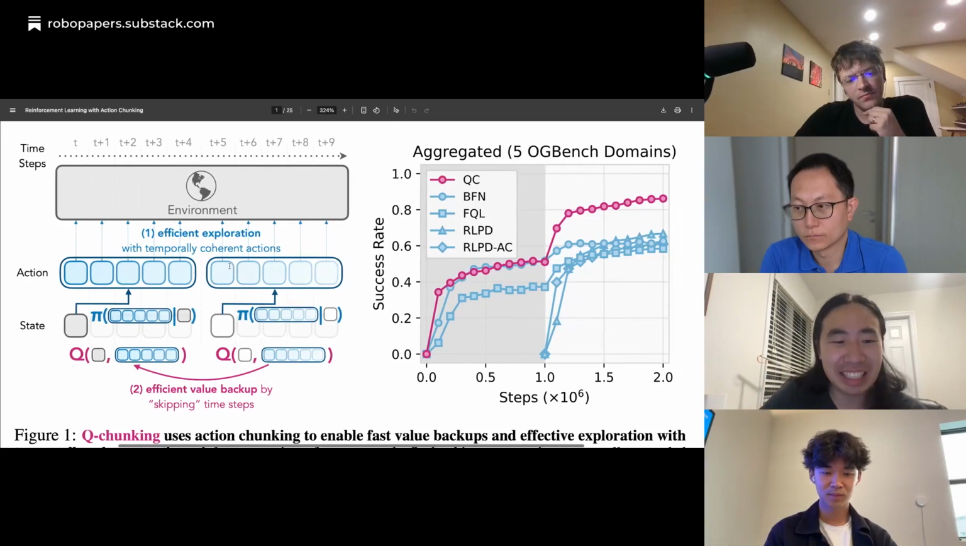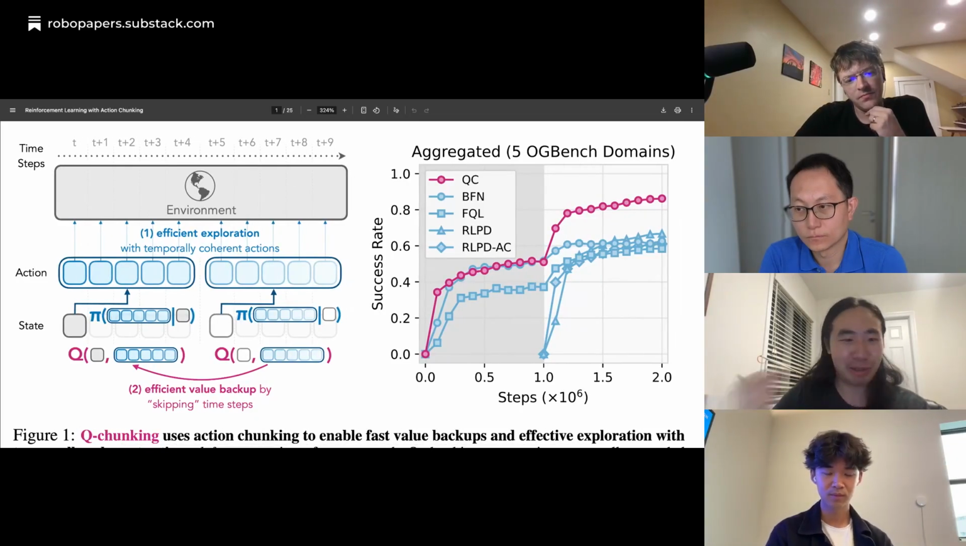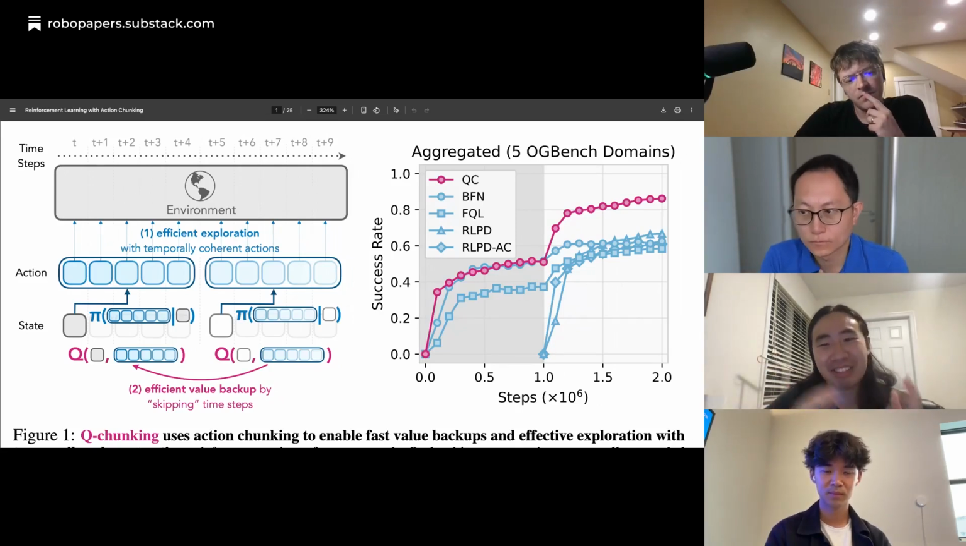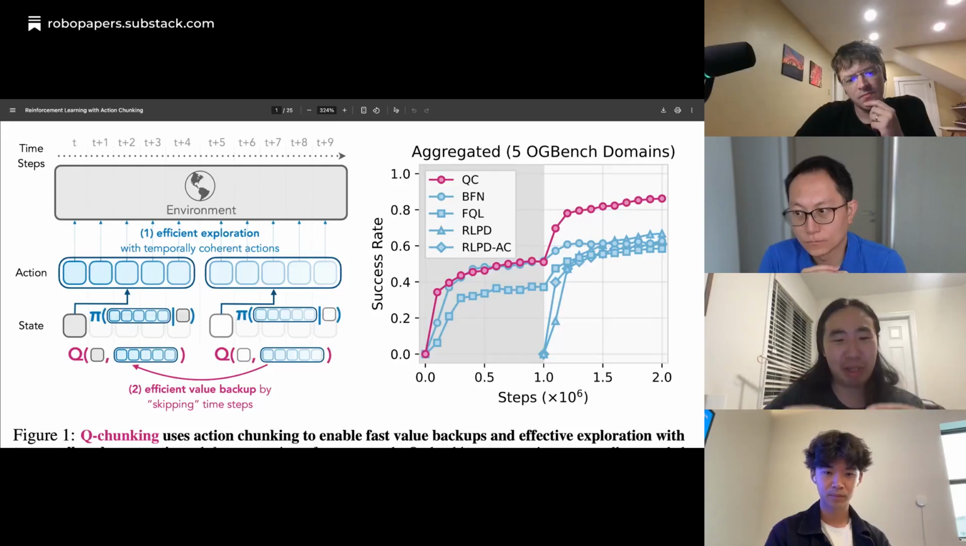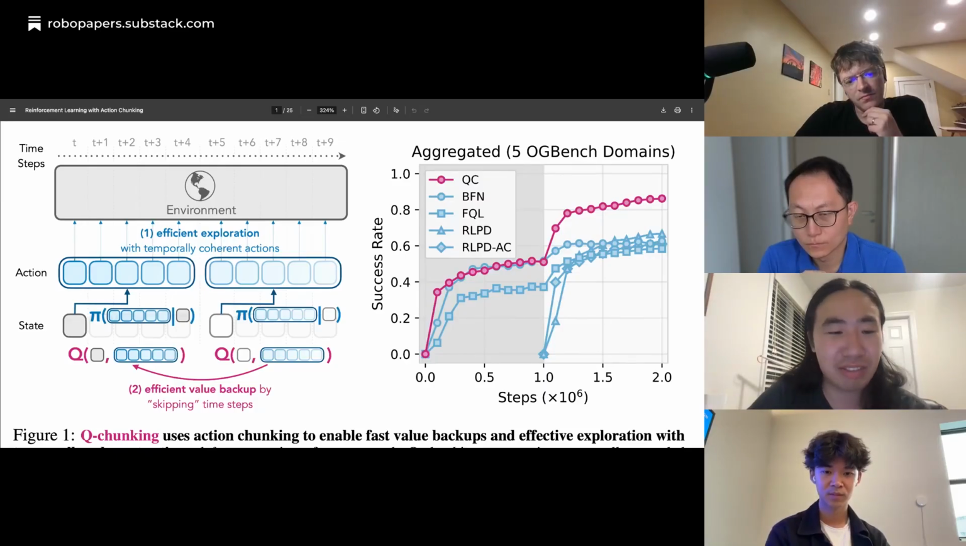So I think part of why it works so well in our setting is also that Q learning doesn't really need to learn all kinds of different actions. It's possible it only needs to learn a very small manifold of the action chunking distribution, which really reduces the complexity of the Q value learning.